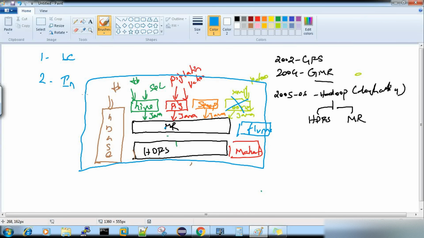So the question is, can I connect Hadoop with any other big data frameworks like Spark, Kafka, or Storm, or any other big data framework? Yes, it's possible. 100% it's possible to integrate with any other big data framework.